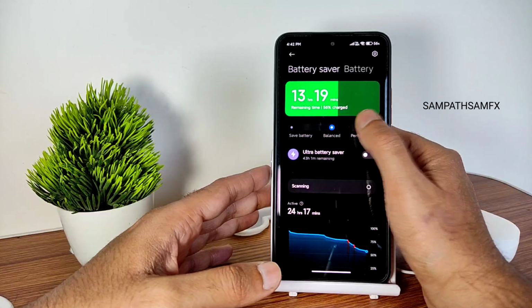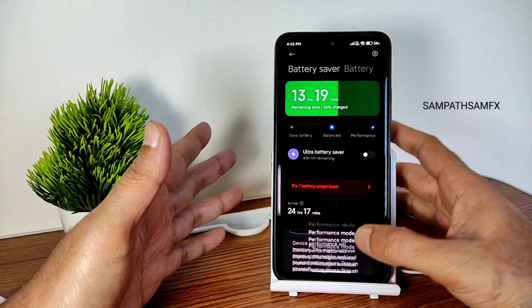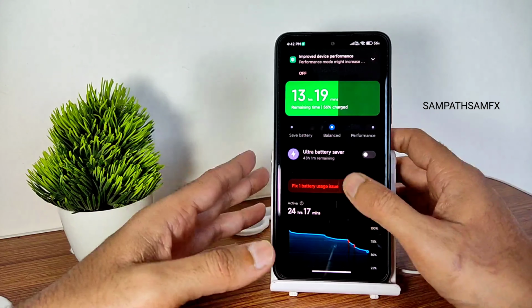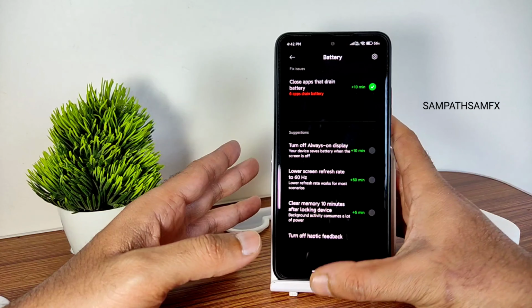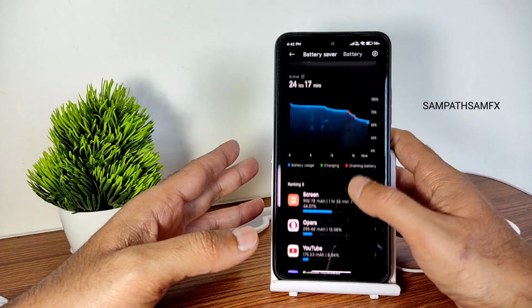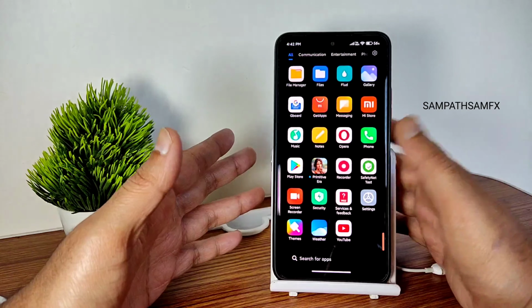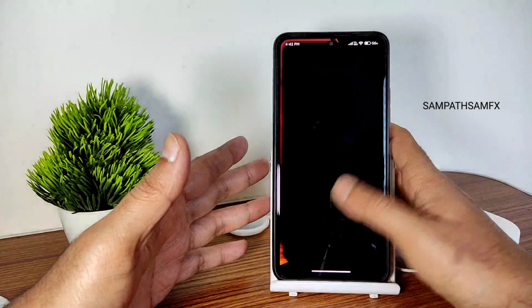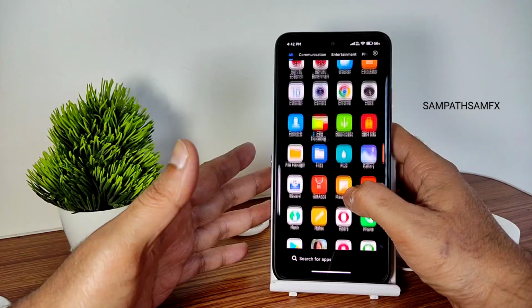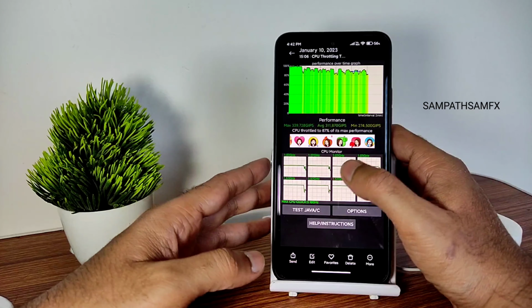And battery, again here performance mode is given. If you turn on this and play the game, it will be even better. And the battery life is very good. I want to show that. You can see here screen on time isn't showing 1 hour 52 minutes, but what I did was I took a screenshot. Let me go into gallery.